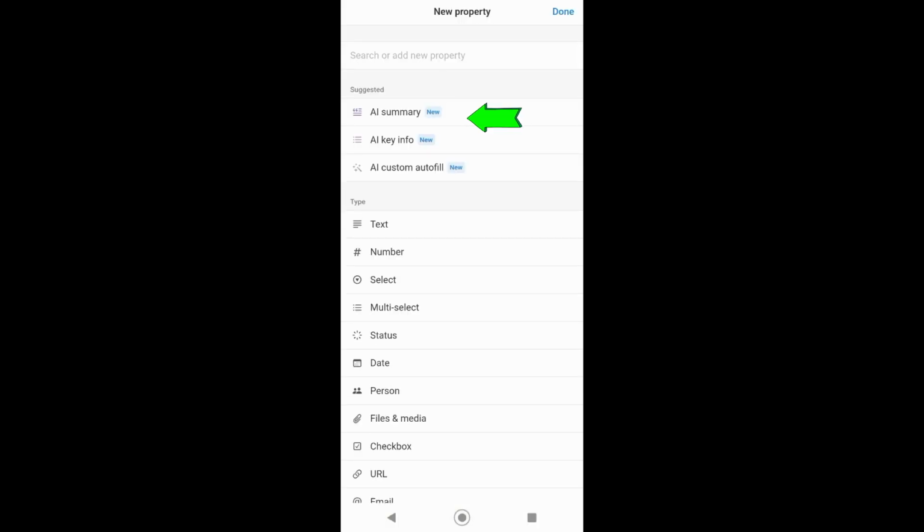And here you'll see these suggestions: AI summary, AI key info, AI custom autofill. For example, if you tap on summary, whatever you write down in your journal, it will automatically summarize it for you. Next is the key info.